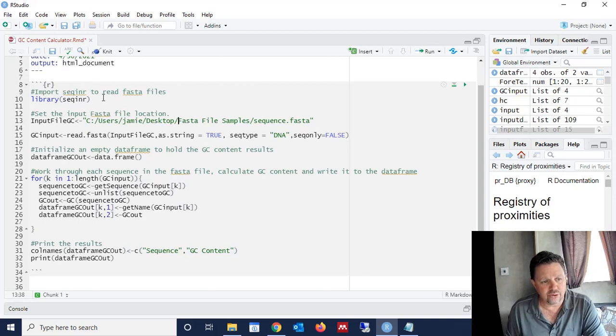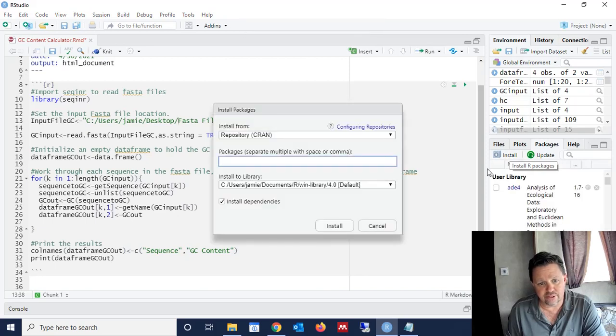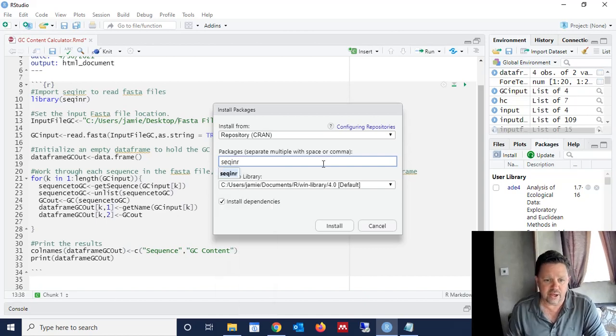The package that you're going to want to use in order to determine the GC content is called seqinr. If you do not already have it installed, you need to go over here, go to Packages, and click Install. After a few minutes, it'll pop up and allow us to search for the packages that are installed. Right there, you want to type seqinr. Now, I already have it installed, but if I didn't, I would leave seqinr there, leave install dependencies checked, and click install. Since I already have it installed, I'm not going to do that, but if you do not have it installed, then go ahead and go through installation.